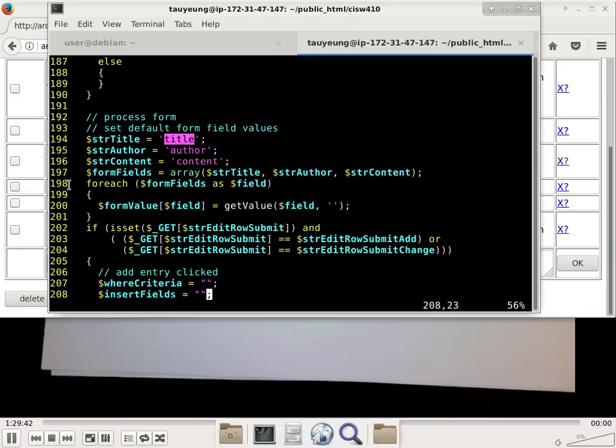From line 198 to line 201, we have a for loop. In the for loop, we say for each form fields. In other words, the first iteration, field is going to be title. In the second iteration, field is going to be author. In the third iteration, field is going to be content.